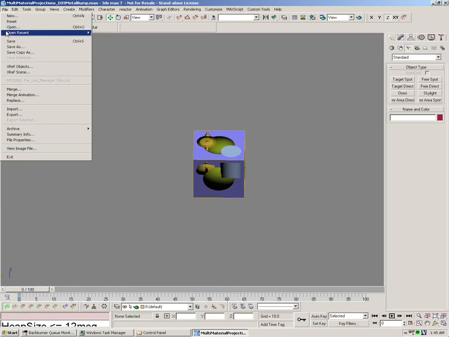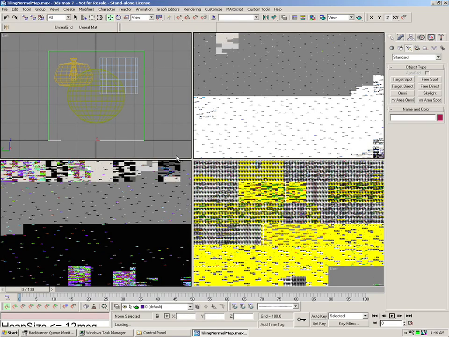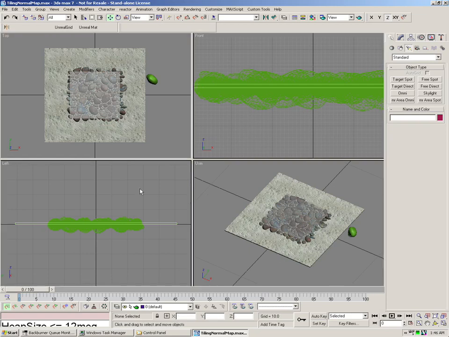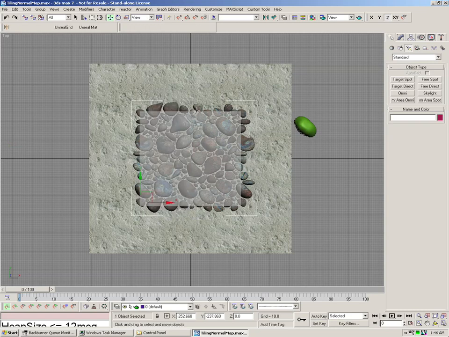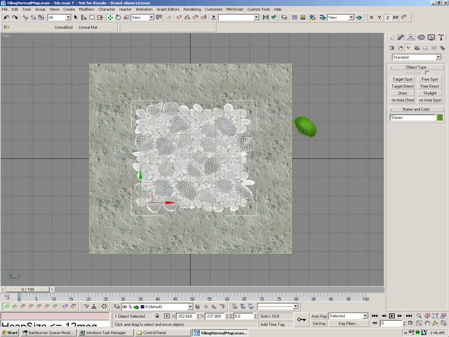So let's do something new. Now what I'm going to show you is basically how you can use normal maps. So let's open up this file. And what I've done here is basically quickly set up a tiling texture. So if we look in the top view right here, you can see that we've got these rocks that I've just kind of placed in there randomly.